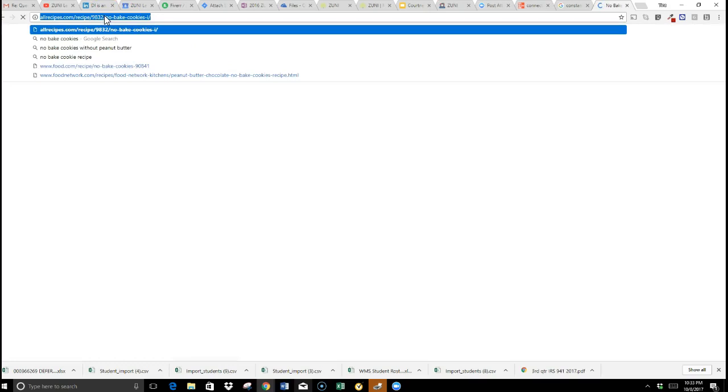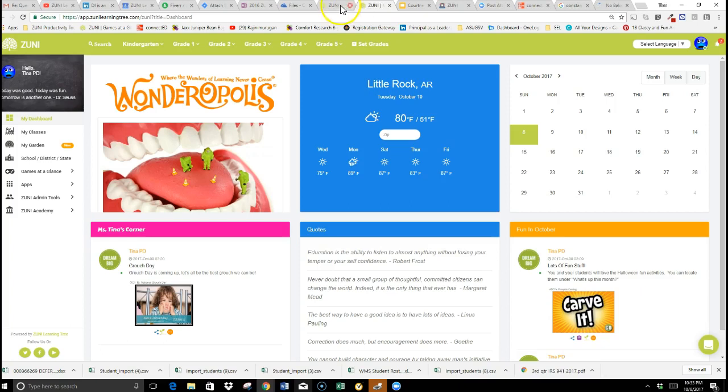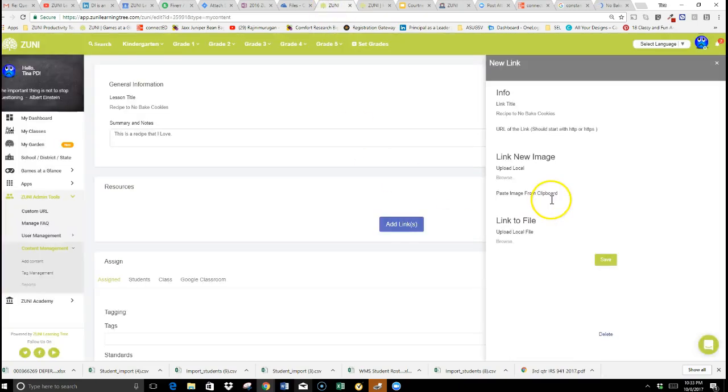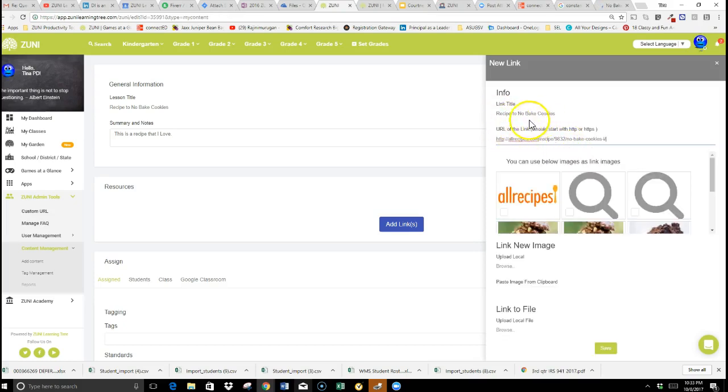And I'm going to go to my no-bake cookie recipe link, and I'm going to go ahead and highlight this. And I'm going to come back over to my adding content, and notice it says URL of the link should start with HTTP or HTTPS. So if I go Control V, this is the recipes link.